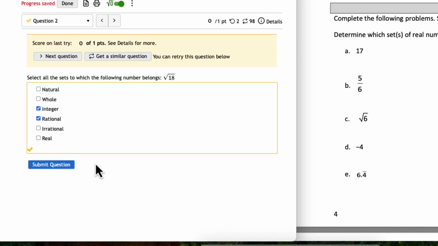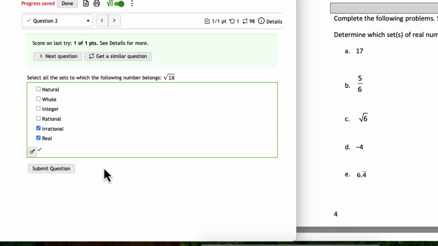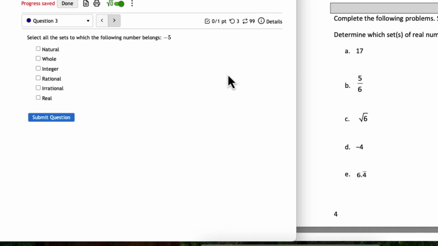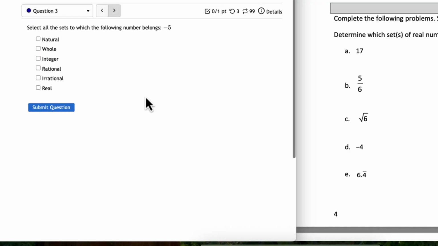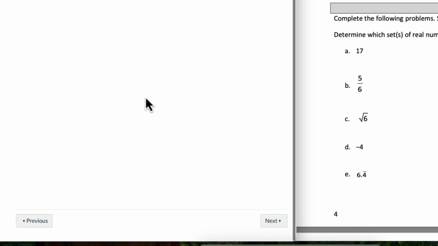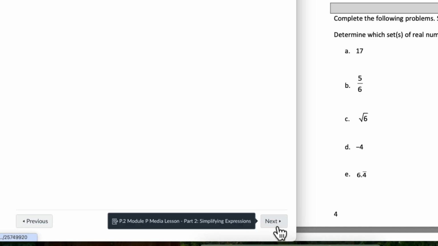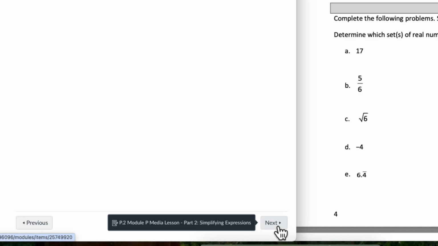Most questions will allow you to attempt the problem 2 or 3 times. If you still do not have the question right, you can attempt a similar question. So it is possible to get up to 100% credit on all of the media lessons. Once you get the question right, you'll get a green check mark next to question 2 and you can proceed to the next question. When you've completed all of the questions on this assignment, scroll down to the bottom of the page in Canvas and click Next.